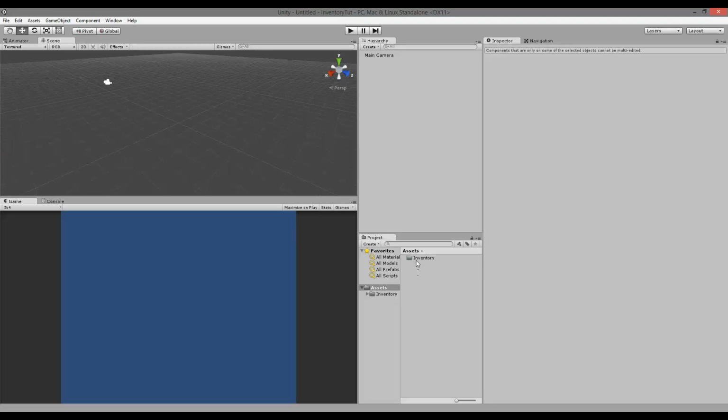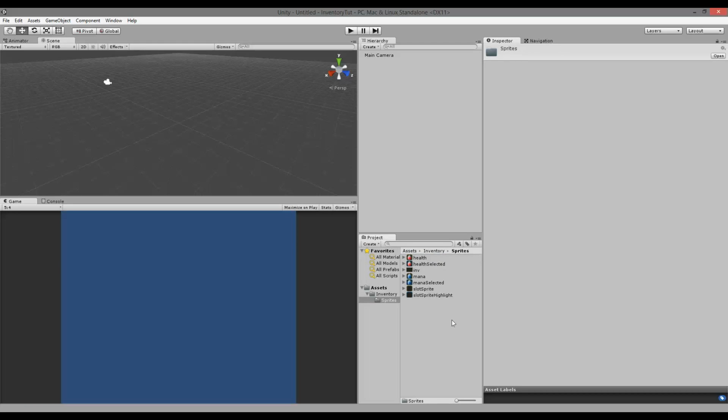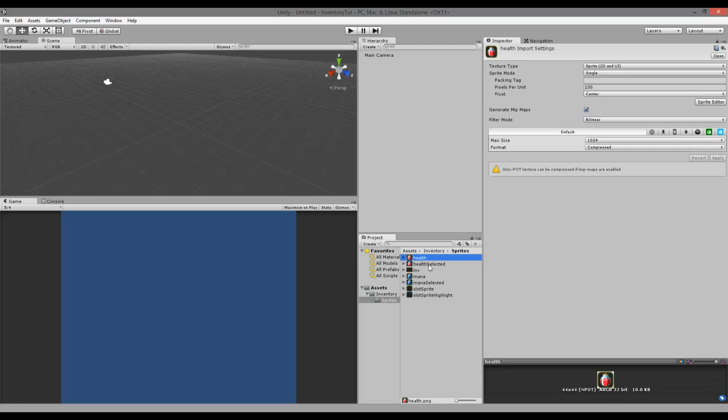Whenever you double click on that sprite package I've included, you can click import, and then it imports the inventory here, and you have a folder called sprites where there's a health potion where it's not selected and health where it's selected, and the same goes for the mana potion. And then we have the background of the inventory, and we have our slot sprite when it's not selected, and our slot sprite when it's highlighted or selected.